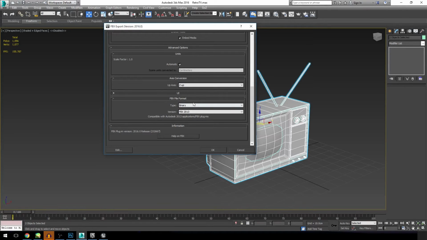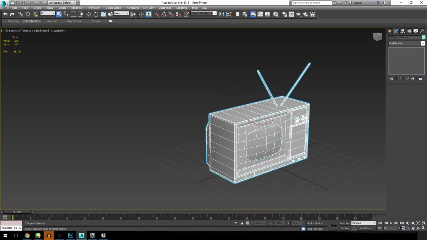And when you come to the file format, I tend to use 2013 because I do have the newer ones. But as far as I know, Unreal isn't very good with the newer versions of FBX. But that might have changed by now, depending on when you're watching the video. But I tend to stick with 2013 because that seems to be the most stable one you can go with. So click OK. Then you want to open Unreal.